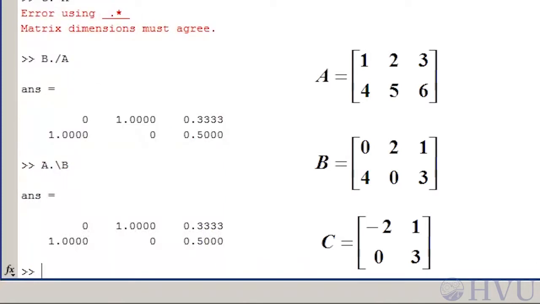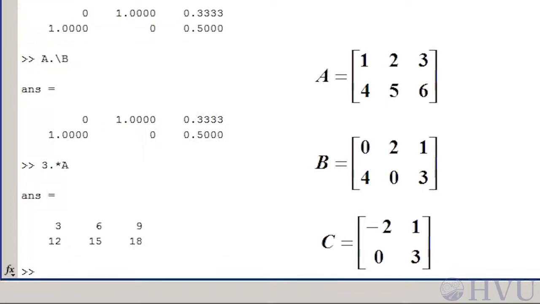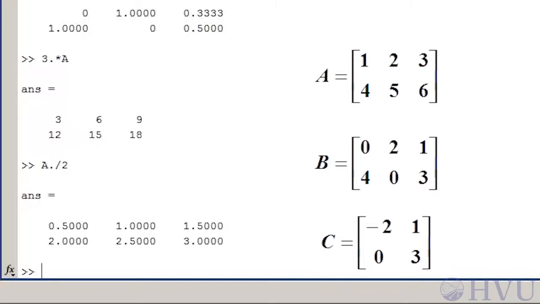If we multiply an array by a scalar, the scalar multiplies every element in the array. For example, 3 dot times A multiplies each element in A by 3 and gives us an array back that's the same size as the array A. Likewise, if we divide by a scalar, every element in the array gets operated on. A dot slash 2 divides every element in A by 2.